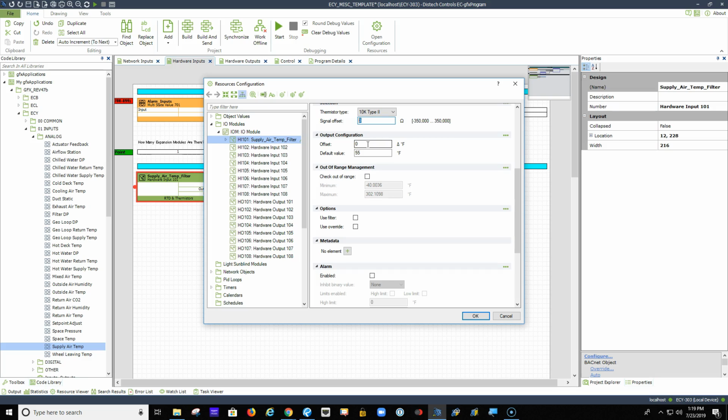And default value means if I pull the wires off the input, this value is going to default to 55 degrees. Now that's actually pretty important in some cases. In this case, it really doesn't matter because we don't care. Like if the temperature goes to 55 degrees, it's not going to make any difference. They're just going to see it on the computer screen.